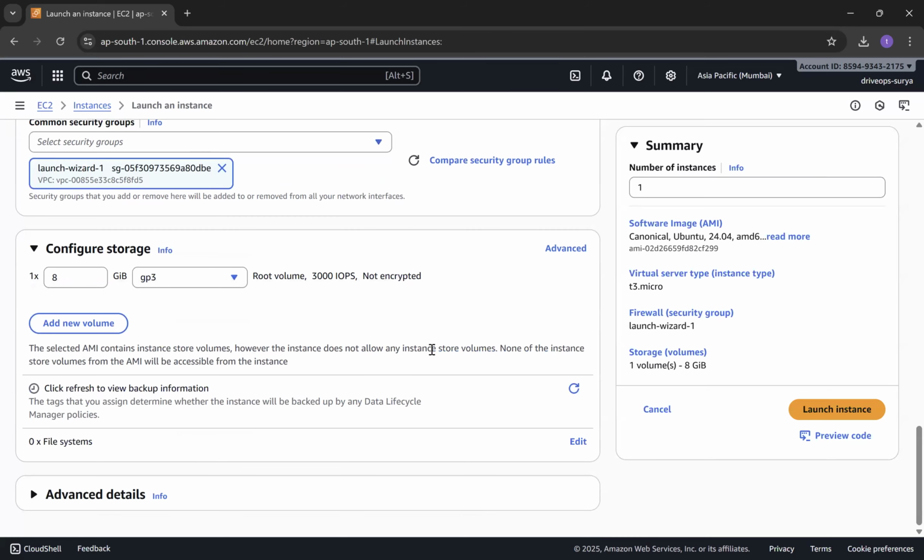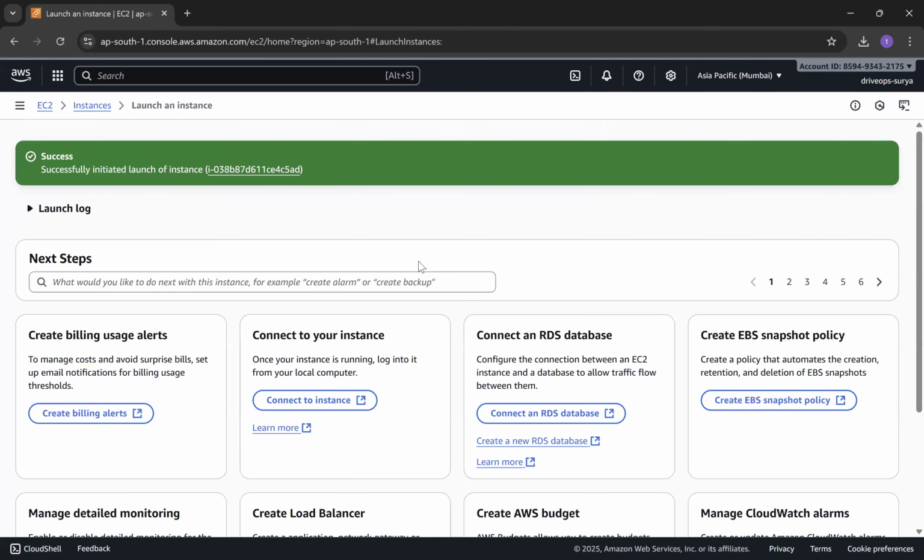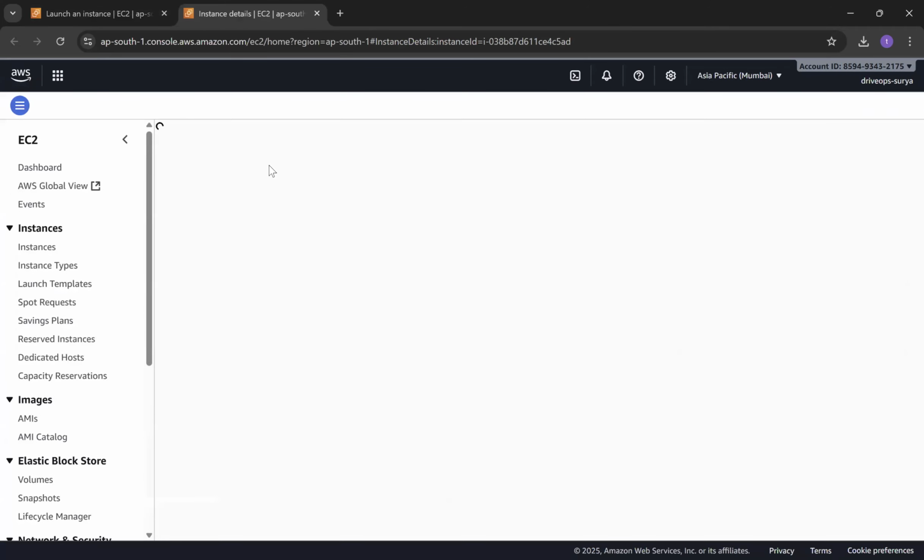I think that's it. I'm keeping the rest of the things as they are because I'm not doing super complex things in my EC2 instance. I'm just trying to show you the different commands that we use. So I'm clicking on create EC2 instance. Okay, my EC2 instance is created. Let's try to connect to it.